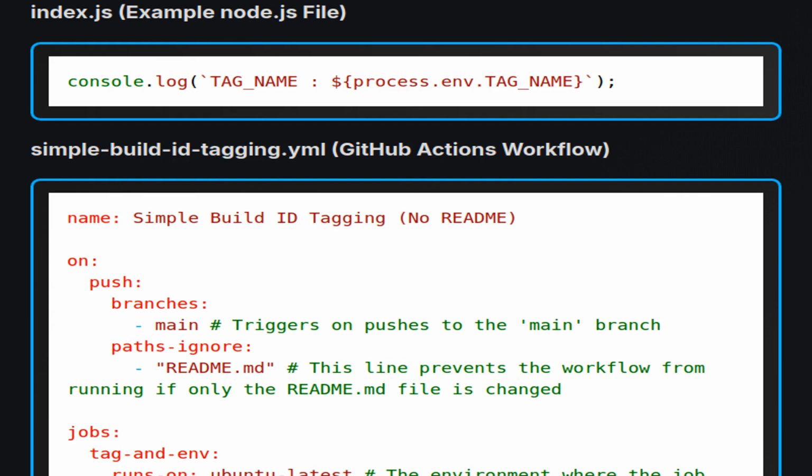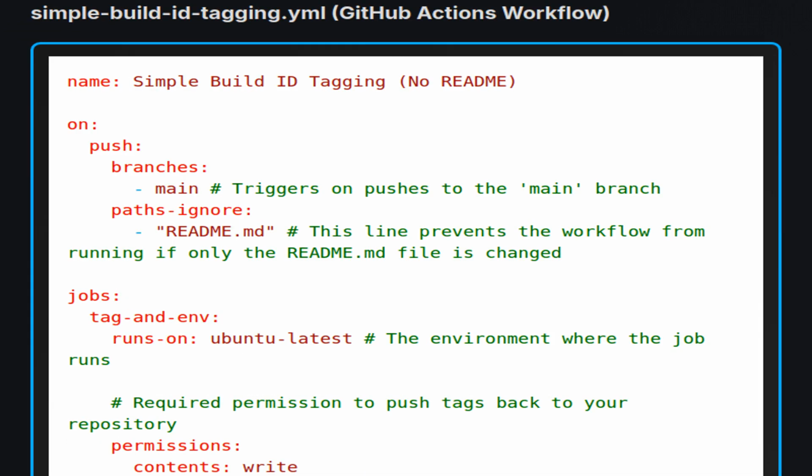The simple-build-ID-tagging.yml is a GitHub Actions workflow file that triggers on pushes to the main branch. It manages permissions, checks out the code, sets the TAG_NAME variable, configures Git user settings for tagging, and pushes the created tag to the repository.